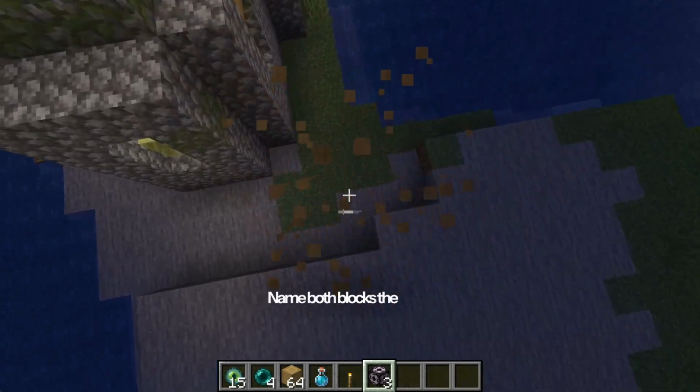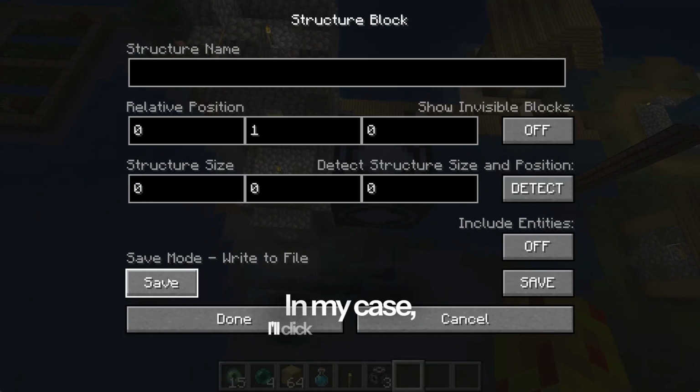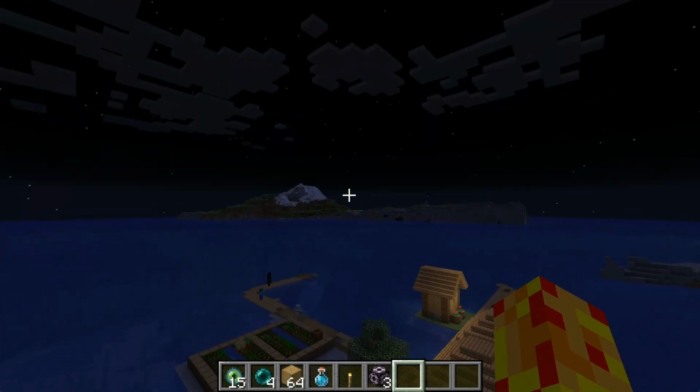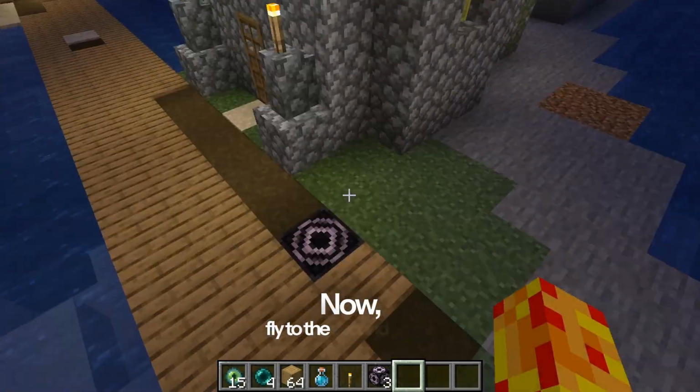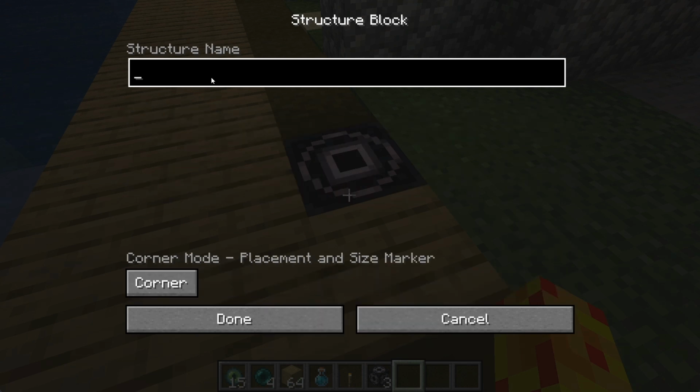Name both blocks the same to link them. In my case, I'll click corner and name it tester. Let's hit save. Now, fly to the second block. Again, click corner and type tester. Hit save here too.